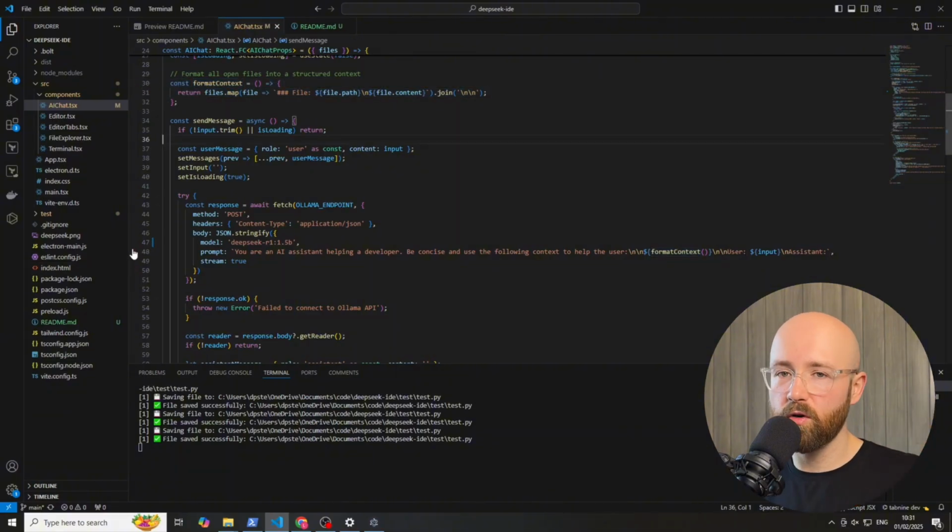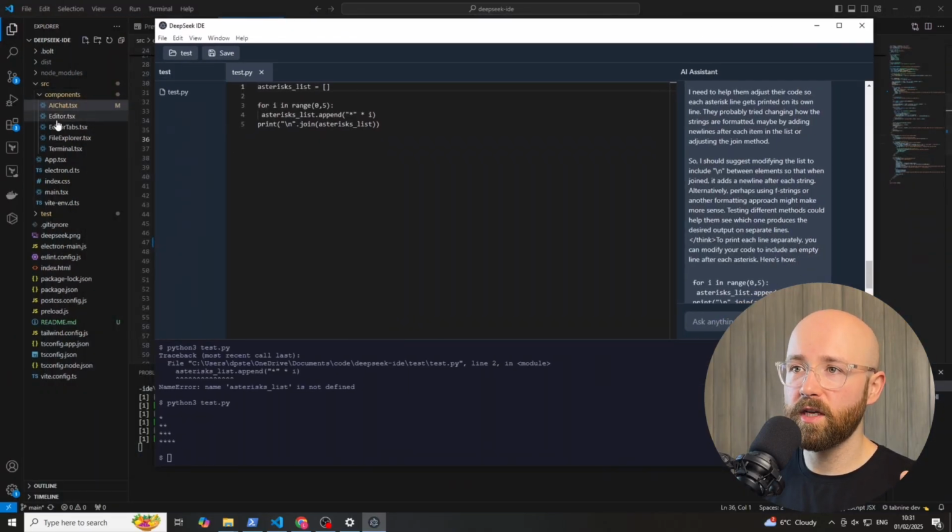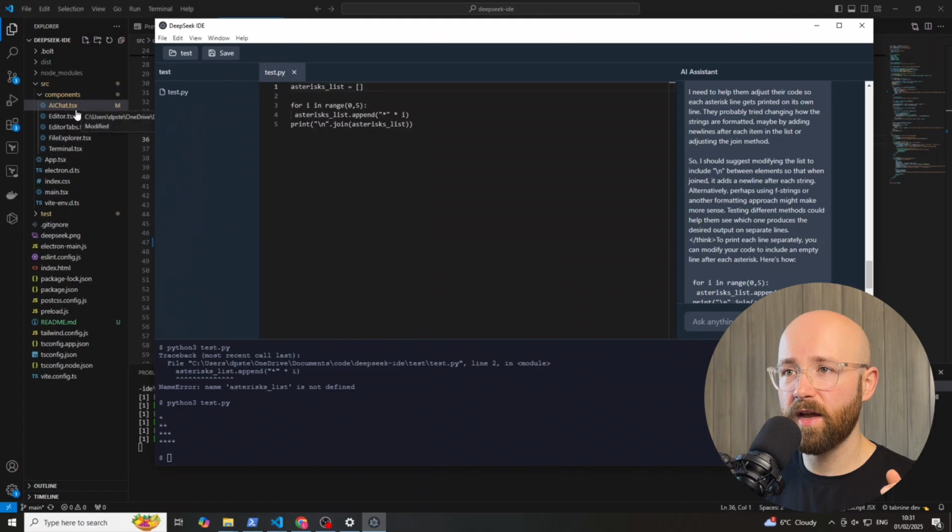If you want a full walkthrough of this code, let me know. But a quick brief walkthrough, if you're going to go and have a look at it: on this side, we have our components. We have AI chat, which is this component here. We have editor and editor tabs, which is this component here. File explorer, which is this component here. And terminal, which is here. And then the header stuff, etc., is mainly captured in this app.